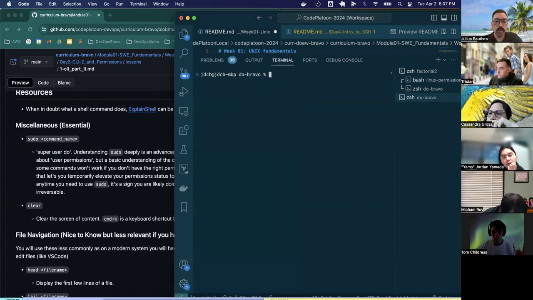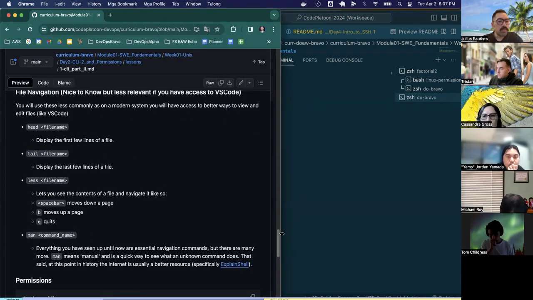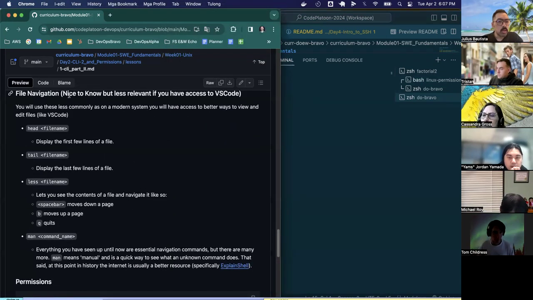Clear clears the screen. I prefer Command K. It's just a little faster. File navigation. Nice to know, but less relevant if you have VS Code. I honestly don't really use it. Oh, I do use some of this.